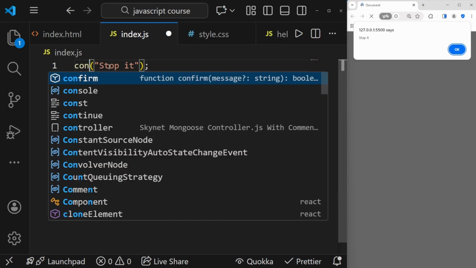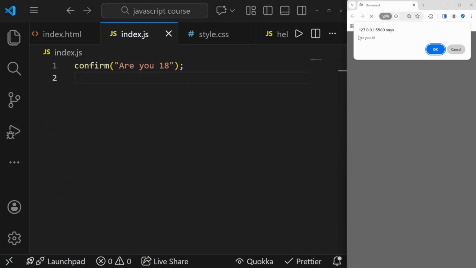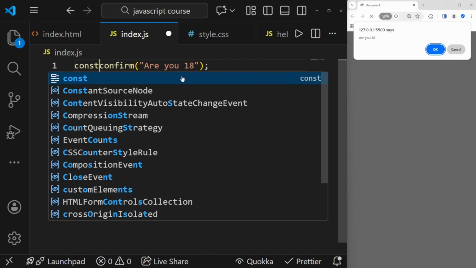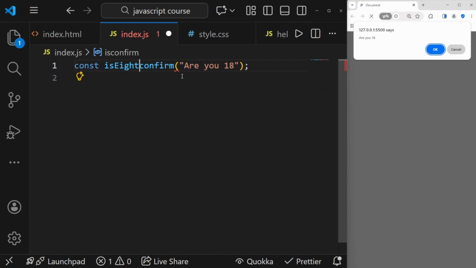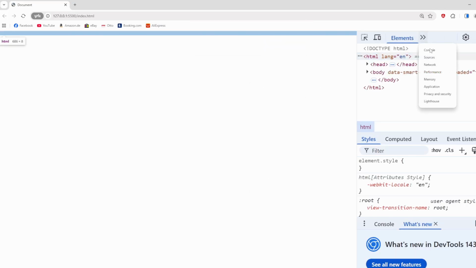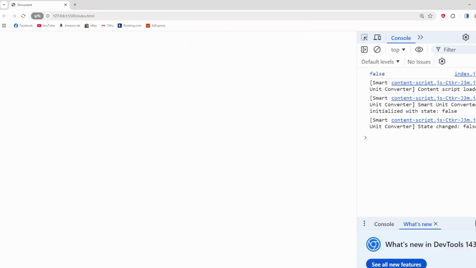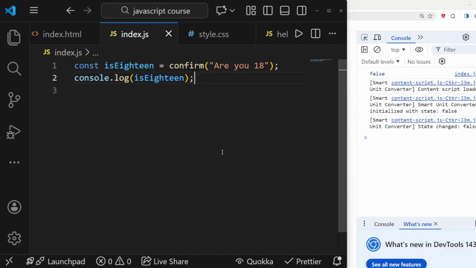And you could also use confirm. Are you 18? And right here, we are now getting are you 18? Let's cancel. And of course, you could again store this within a variable. So const is18, for example. And let's again just console.log is18. Let's press OK and inspect. And within the console, I'm going to reload and I'm going to press cancel. I'm getting false. So I could, for example, use this to check whether the user is 18. If the user is 18, you can let him in. Otherwise, you can show him an error page, for example.